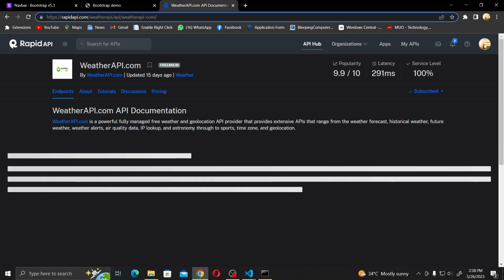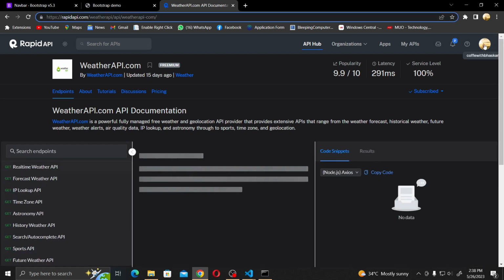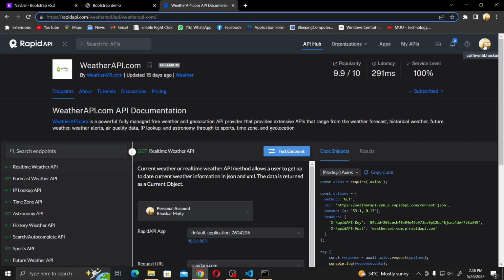At first you have to log in or sign up. Just do that, and it's absolutely free. Log in at first. I have already subscribed to it. Otherwise you have to subscribe.